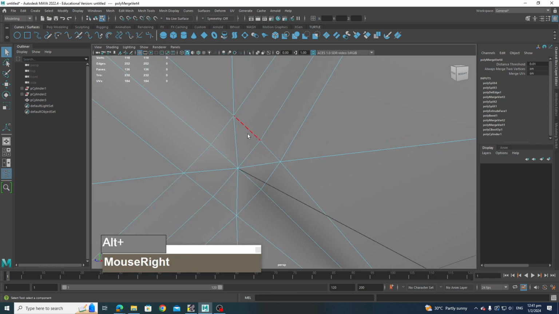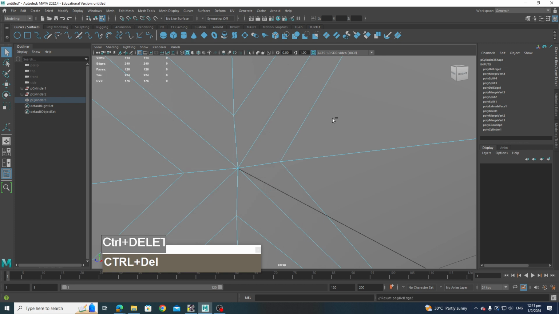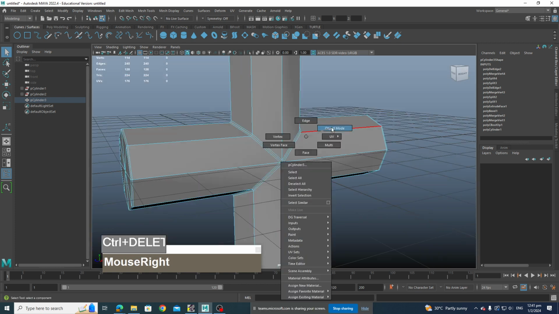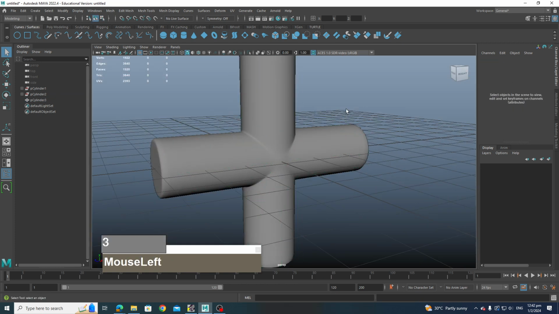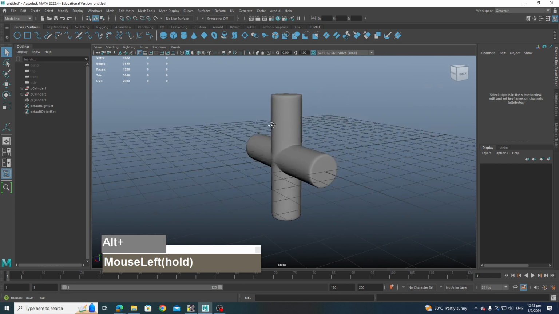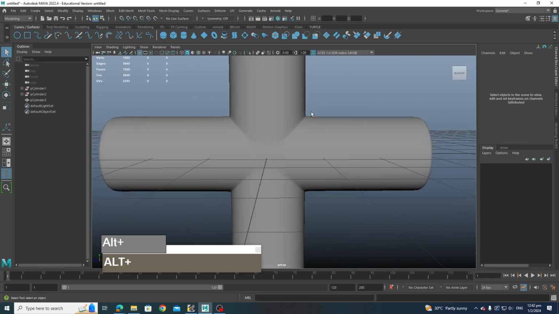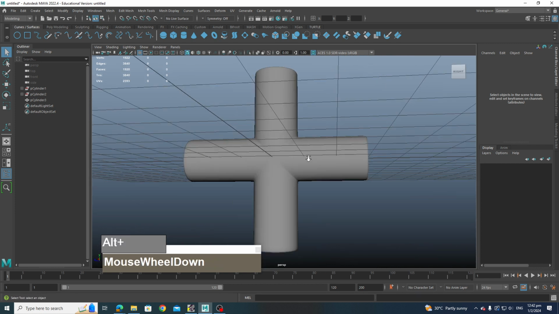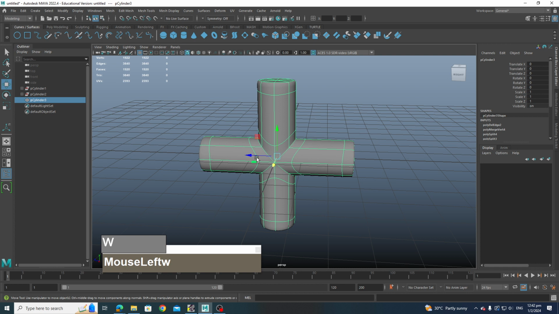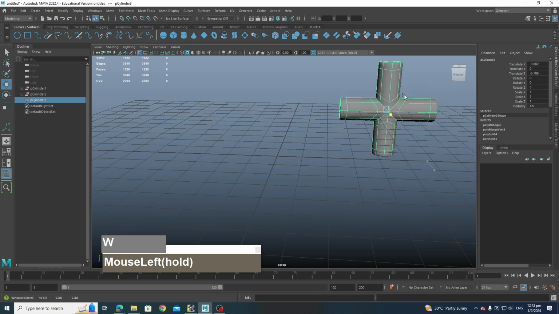Then we're going to clear the edges that we don't need. These 4 edges here. And then press Control and Delete. And now when we subdivide, we press number 3, we have a perfect cross section like that. Alright, with a nicely subdivided option. Okay, so that is just one method.